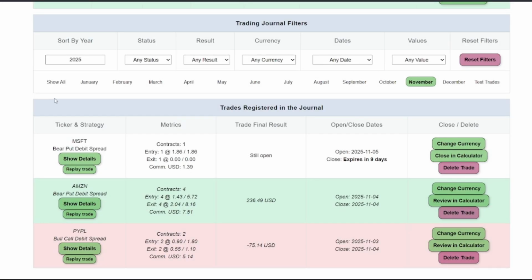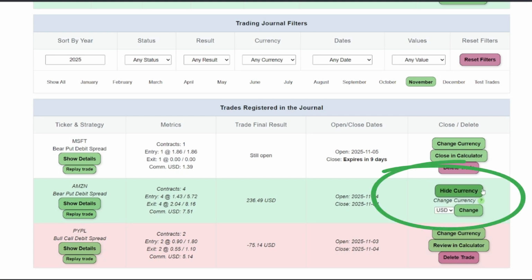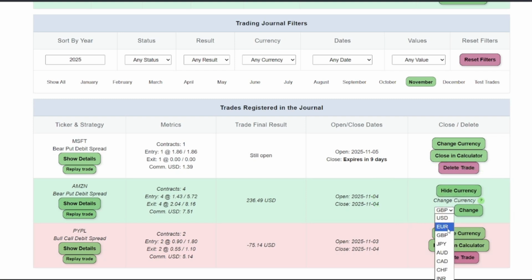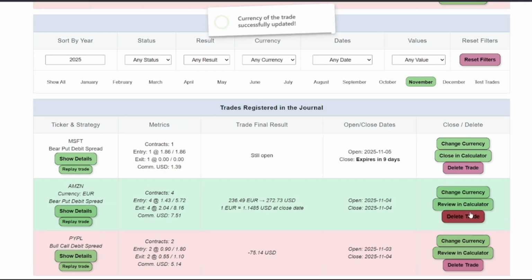Apart from the possibility of updating a trade, like we saw in the Advanced Calculator module videos, we can perform other actions. If we have configured the multi-currency account and the exchange's API in our account settings, we can change the currency of the trade. To do so, we only need to click on the Change Currency button and the list of currencies will display. Once we change it, the journal will take care of the rest.